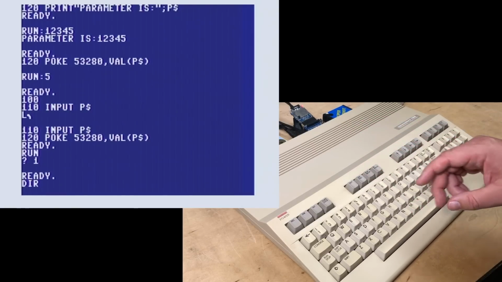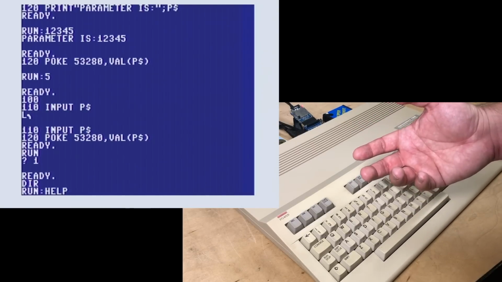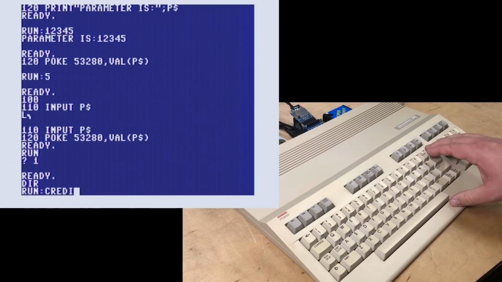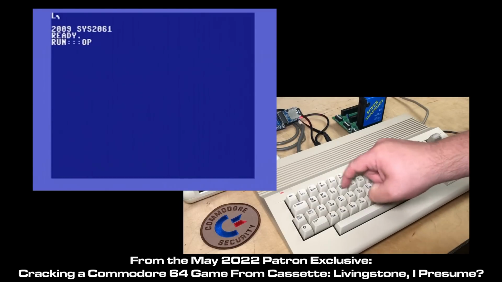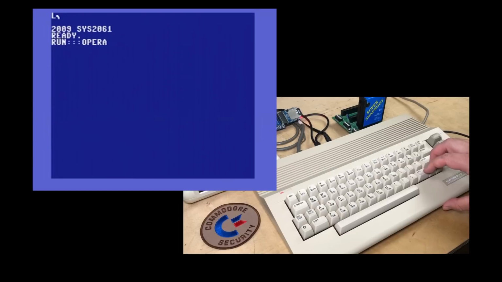So you might want to add a help parameter that would print out a help screen only when needed. Or you could even do little Easter eggs like credits. Or if you saw my previous video about Livingston, I presume, the authors actually intended the same trick to be used to enable a cheat mode, but they goofed it up during the mastering process.